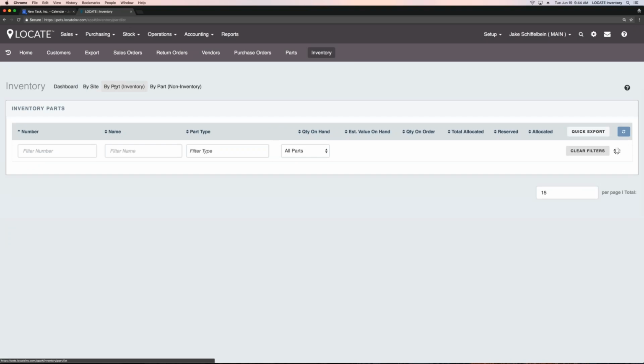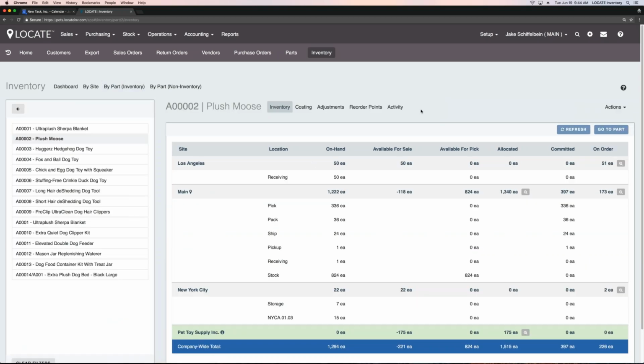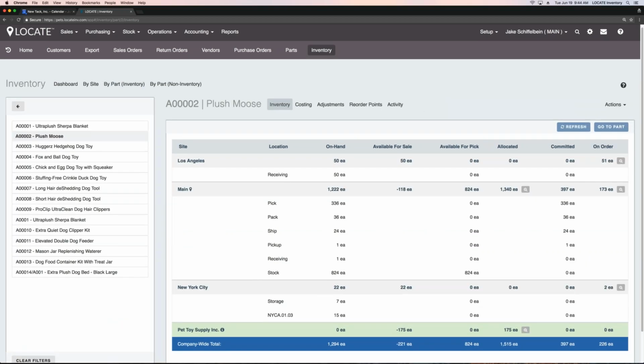Or I can break it out by parts across all warehouses, and I can see all of the individual parts. If I go into one of these parts, you'll see our inventory view here. This is our most common inventory view. It's going to show you all of the warehouses that you have this item, all the locations within that warehouse where those items reside, allocations.